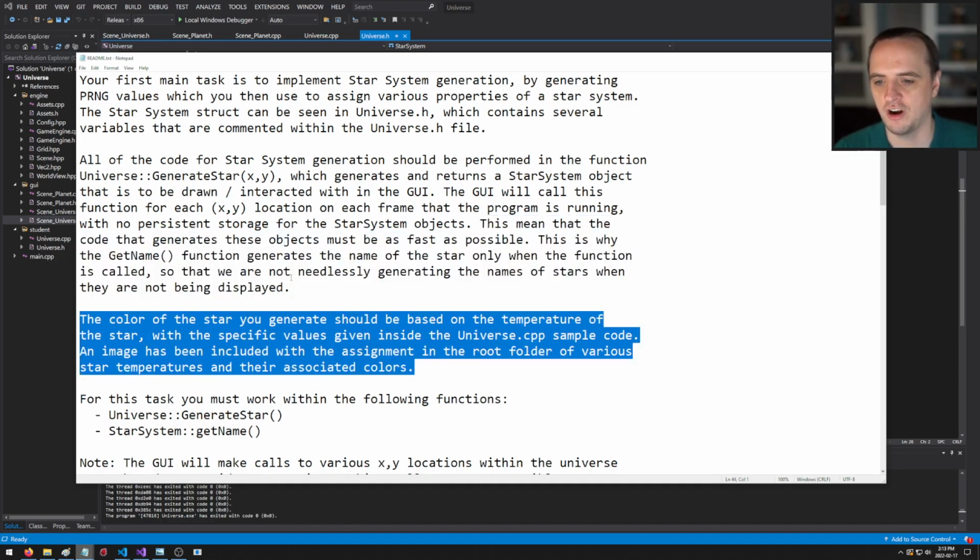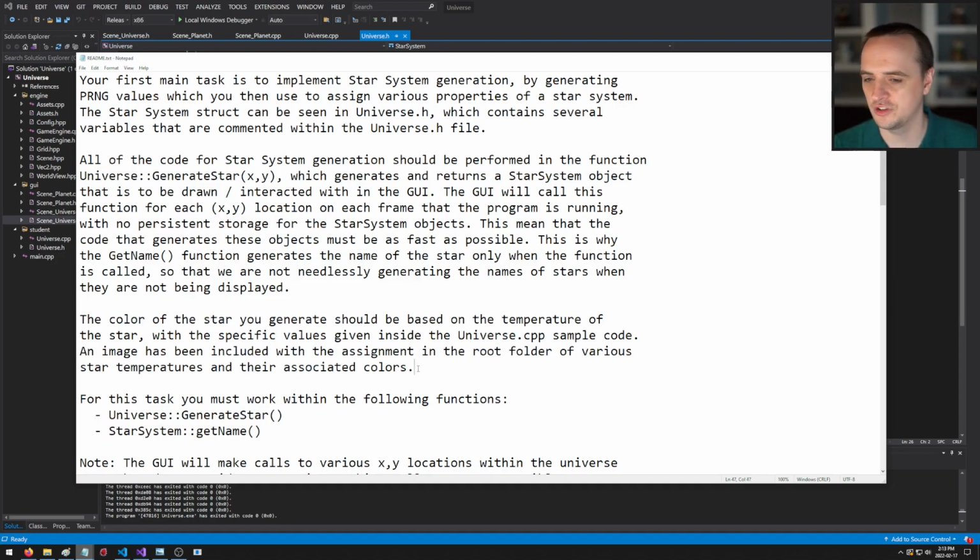The color of the star that you generate should be based on the temperature of the star, with the specific values given inside the universe.cpp sample code. An image has been included with the assignment in the root folder of various star temperatures and their associated colors.